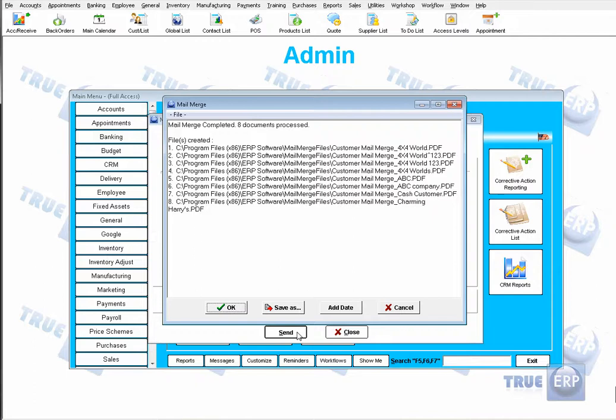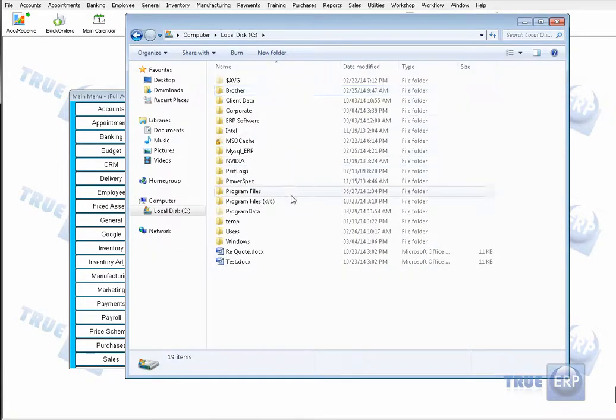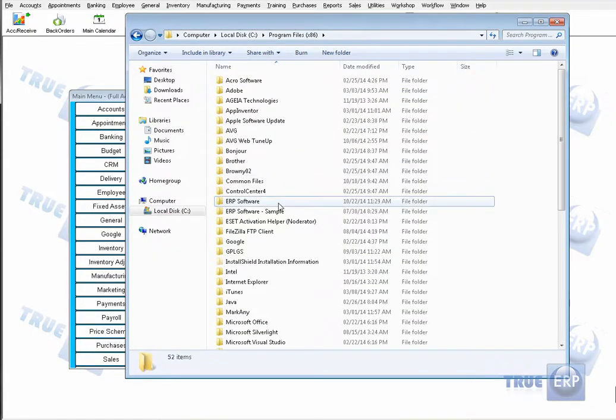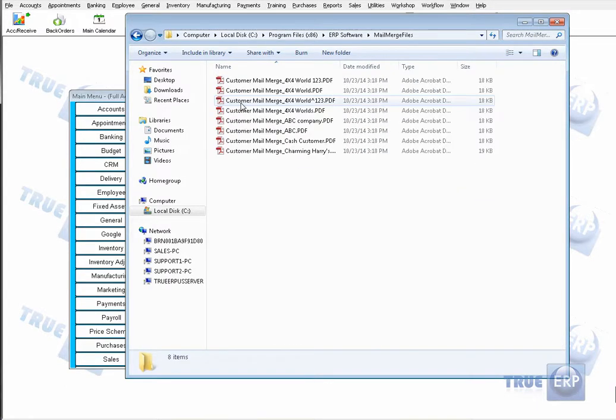Now, once you click send, it's going to produce those documents that we have just decided to file or to create. In this case, we've chosen 8 different customers, so it's produced 8 different documents. It's telling us exactly where we can find these documents. So if I go into my computer here and look for those documents, go to Program Files, ERP Software, and here we go, Mail Merge Files. We can double click there. Here we'll be able to find those mail merge documents.